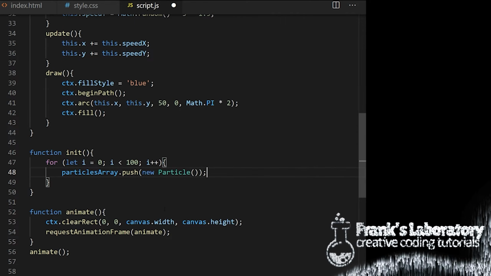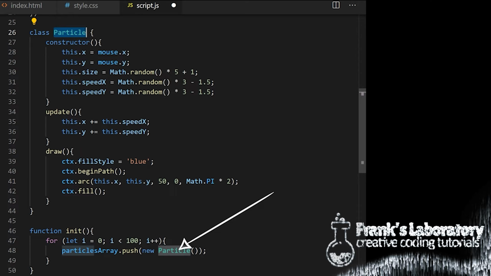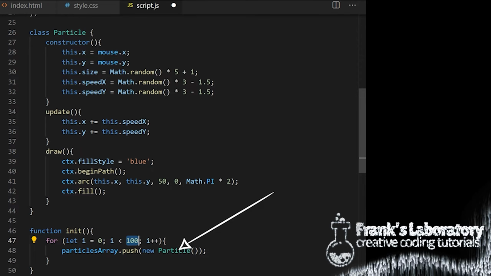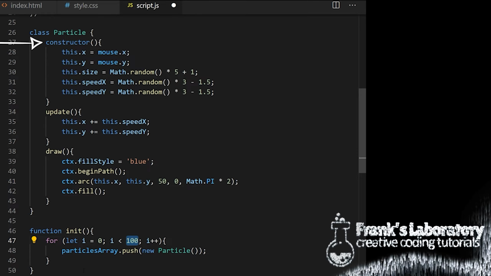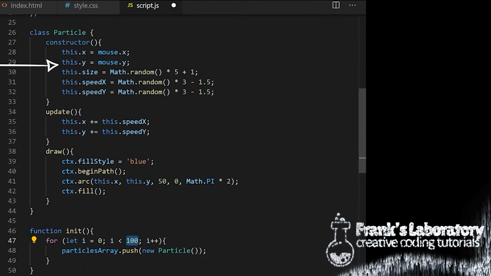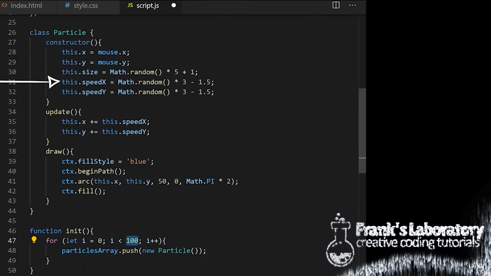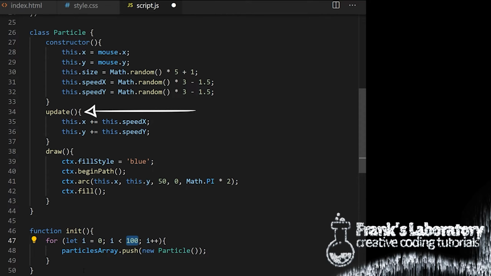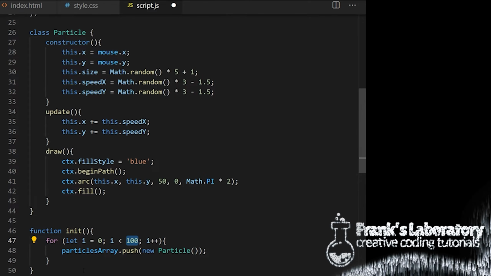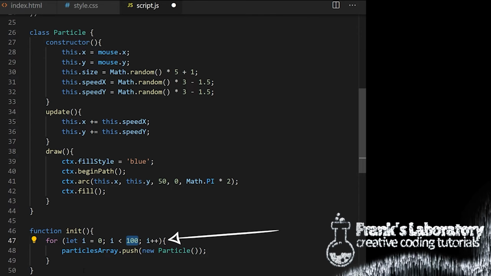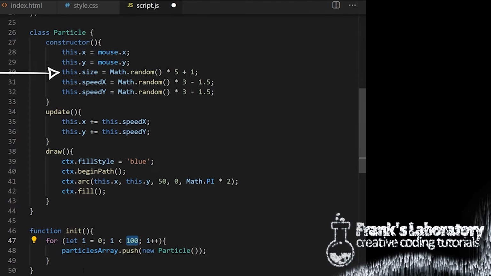New is a special reserved keyword in JavaScript, and if you follow it with a class name like I just did here, it will find that class somewhere in our JavaScript file and trigger its constructor method. Constructor here on line 27 will create one new blank object and it will assign it values and properties based on the blueprint specified between lines 28 and 32. It will give that new particle x and y coordinates, size and speed. This new particle object will also have access to update method from line 34 and the draw method from line 38. This for loop will run 100 times, filling our particles array with 100 randomized particle objects. When I say randomized, they will have randomized size and speed.